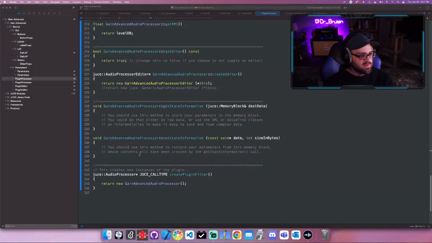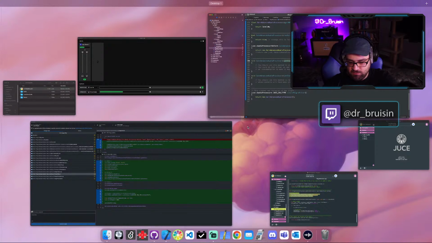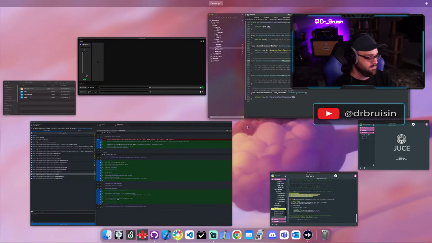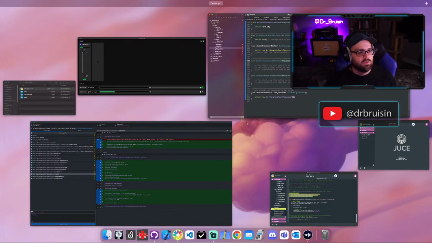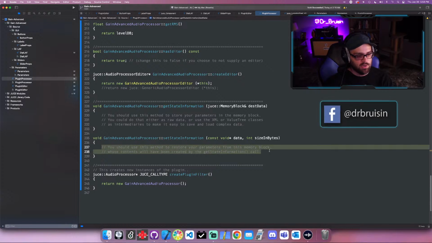Okay, so get state and set state. Get state gets called whenever the host saves its state. So like if you're in Logic and you press save, hold up, Zoe is trying to go under the microphone. So if you're in Logic and you hit save, get state information will be called, and then whenever you load up that project again and the plugin loads up, set state will be called.